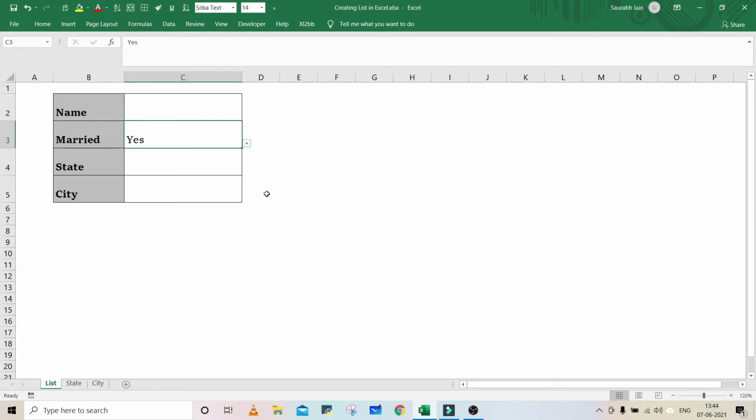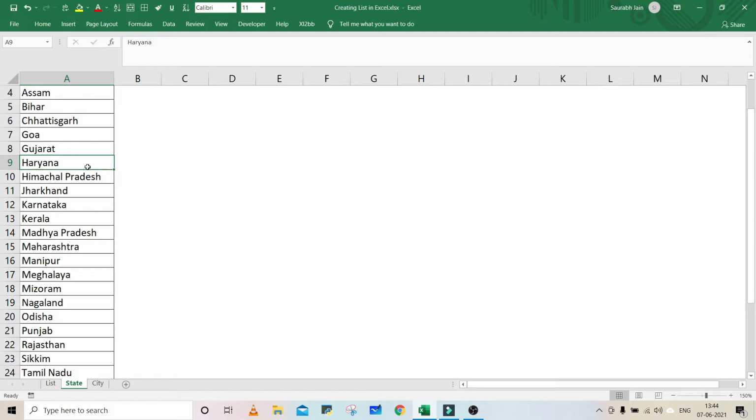If the list contains more than 127 characters, then it is easy to add the range reference in the source field of data validation list. For example, the State field is available to select the Indian state. So I have created a list of all the Indian states.